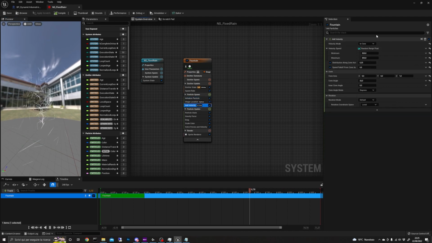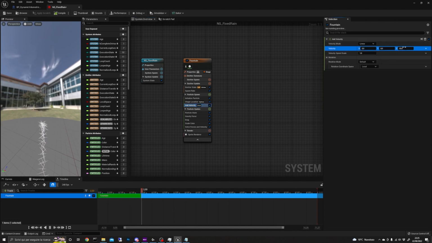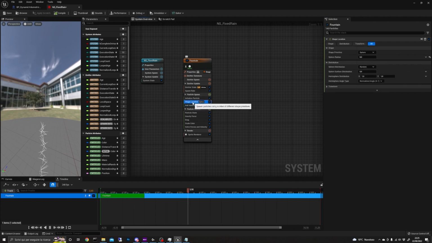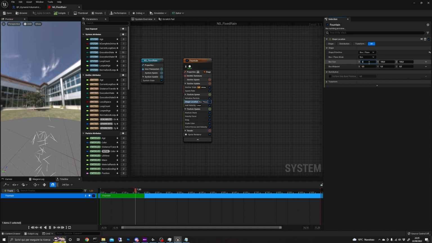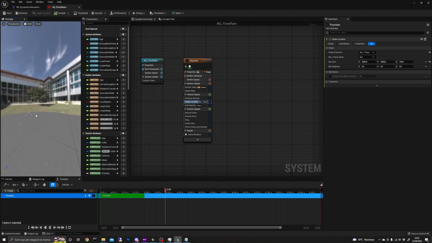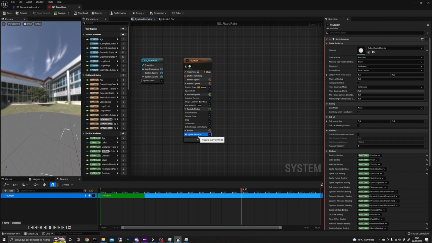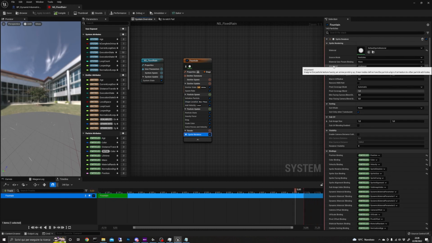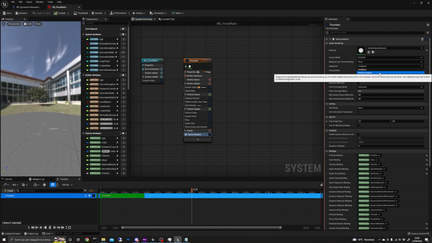So we change the add velocity node to linear and we set a negative Z velocity so that the particles fall down. Next, we change the shape location to box, and we set the size of the box to be quite big. This lets the particles scatter over a large area. We also need to go on the sprite renderer and set the alignment to velocity aligned, so that the particles are correctly aligned with their falling behavior.